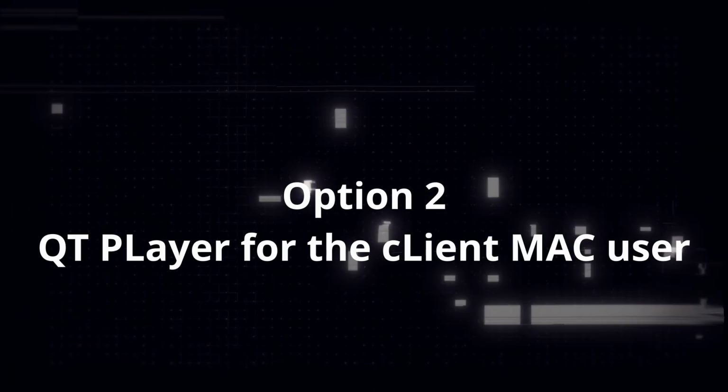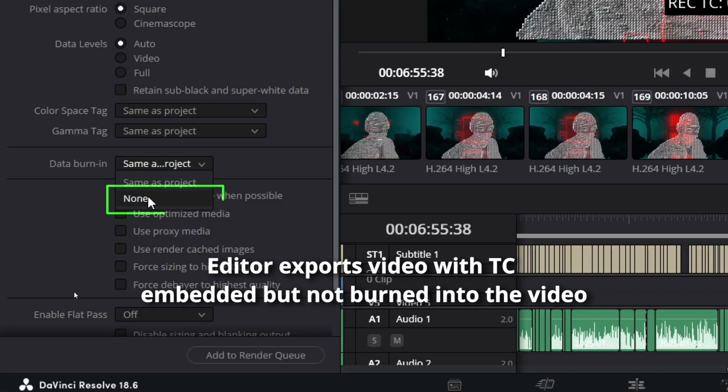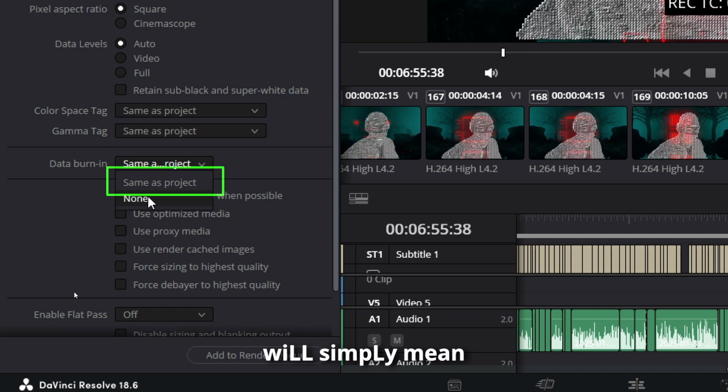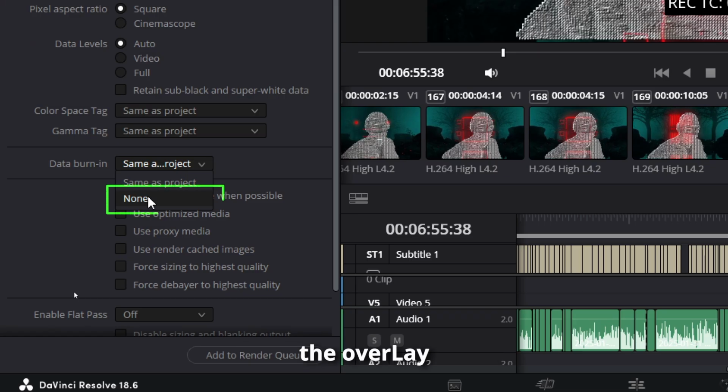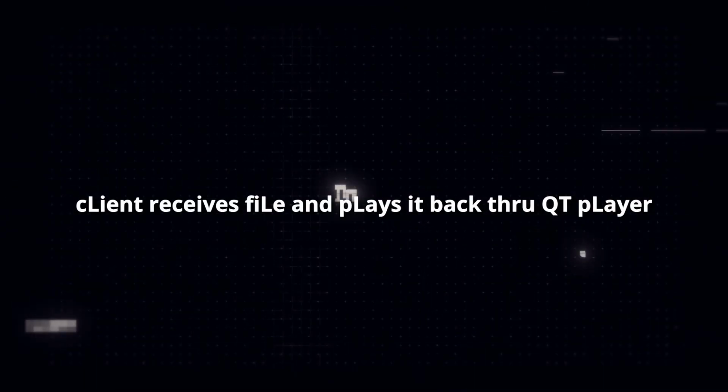Option 2, QuickTime Player for the client Mac user. Editor exports video with timecode embedded but not burned into the video. Leaving this to same as project will simply mean that the timecode will be overlaid, but if you set it to none, the overlay will be removed, but the timecode will still remain internal to the file. Client receives file and plays it back in QuickTime Player. The timecode should look like this.